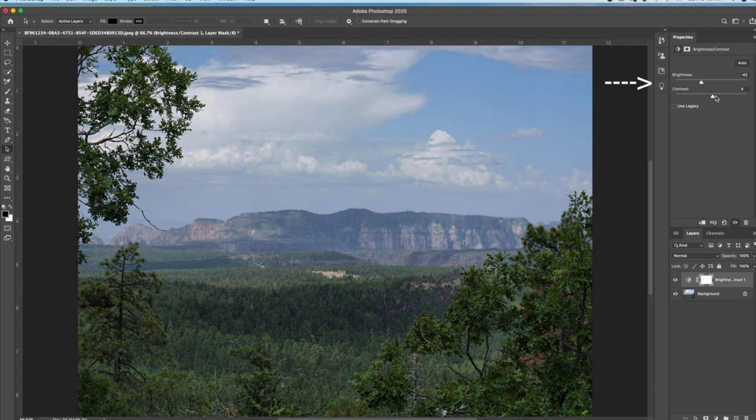Next, I'm going to adjust the contrast. So I'm just going to increase the contrast. Contrast is like the visual ratio of different tones in an image. As I increase this, you can see that the green is more vivid. So I think I'm just going to leave the contrast there.